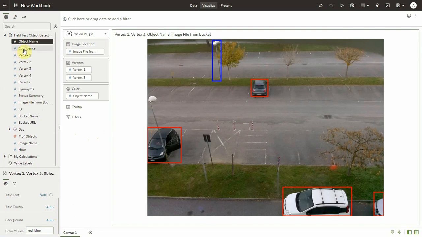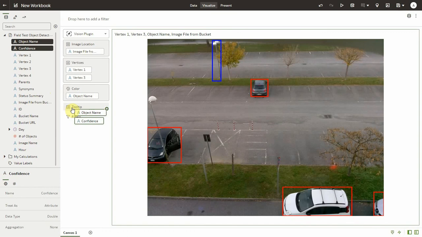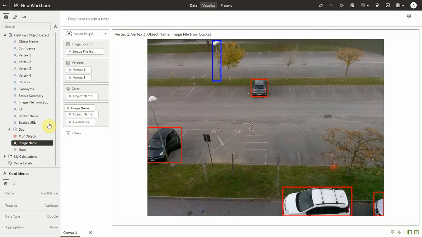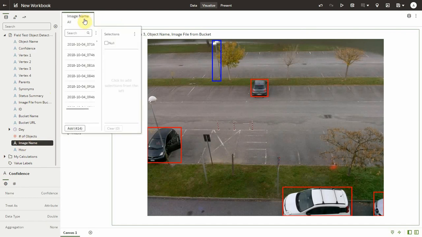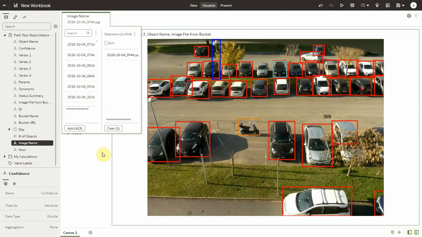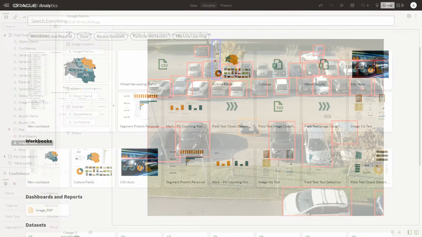Now let's add object name and confidence to the tooltip, and you can see those in the tooltip as you hover over the boxes. Let's add image name to the canvas filter to select other images, as this plugin allows to see only one image at a time.